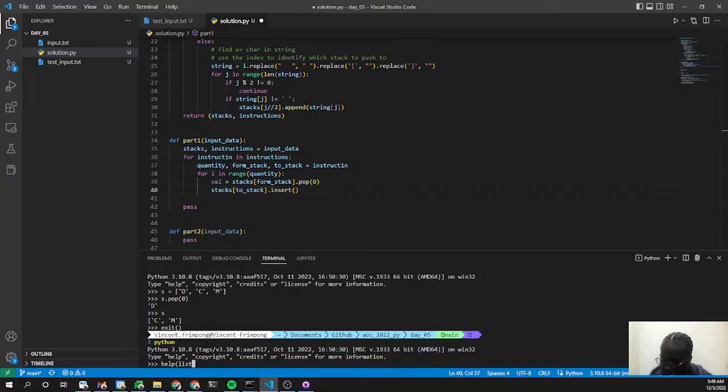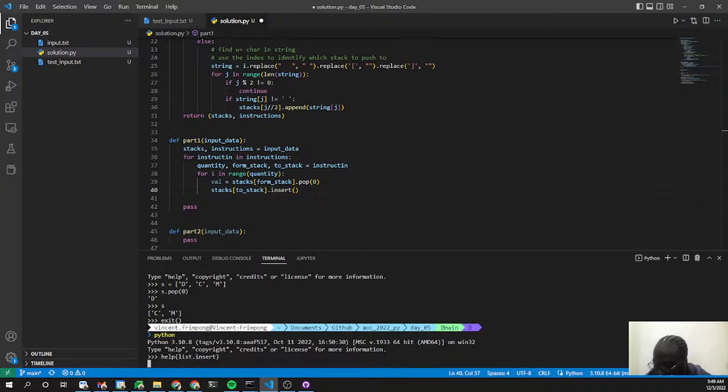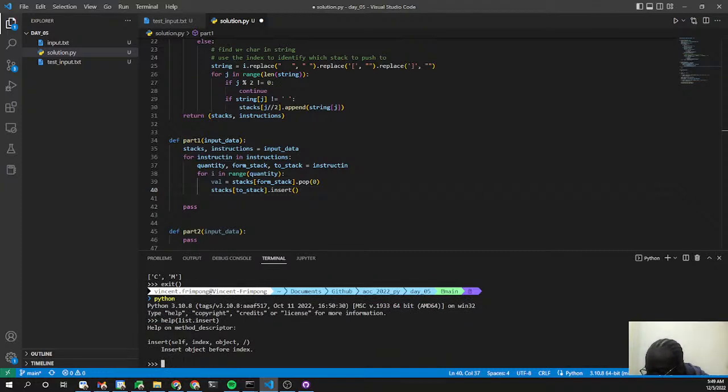Let's bring up the documentation for insert real quick. So yeah, it takes the index and then the object. Okay, so I want to put it at 0, which is at the very top of it, and I want to pass in the object var. Okay, and so once that is completed, this should do the trick.